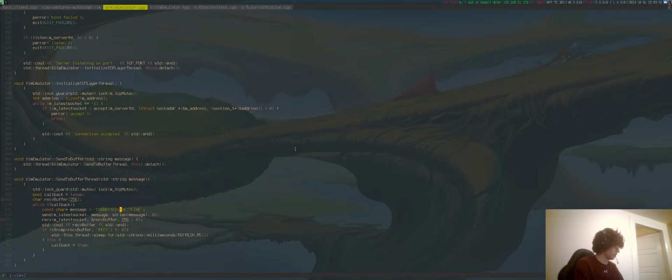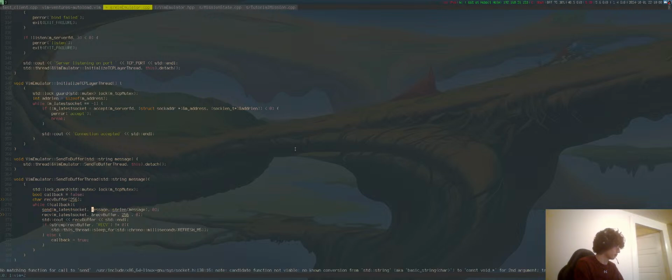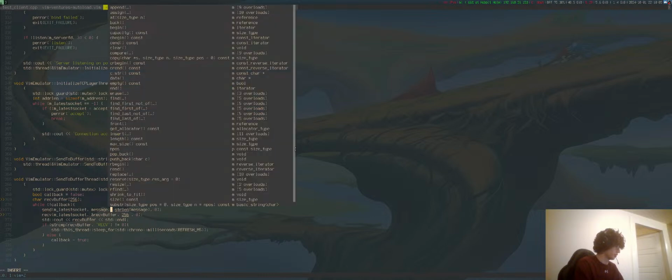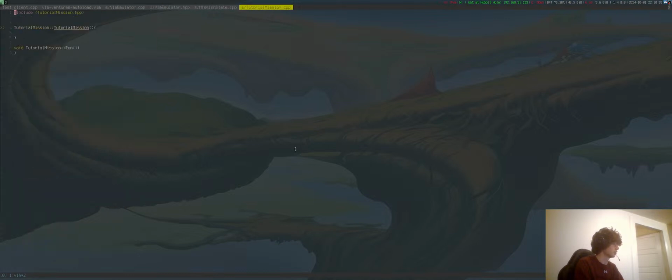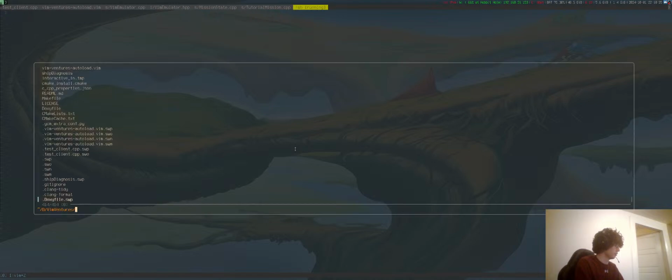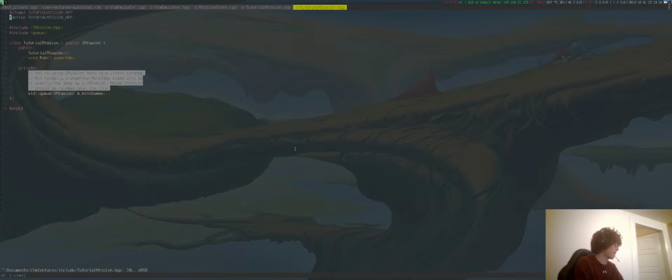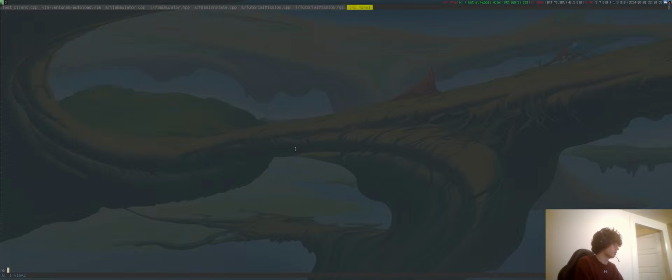Oh no, I've blooming done this again. Oh wait, no, this is what I want. So I needed to go .c string, and then I need to get such dot length. Cool. That should work just fine, and I can start sending stuff. So I believe, have I made asteroid? No. Tutorial mission HPP. Yep, so I need to actually make the asteroid classes.